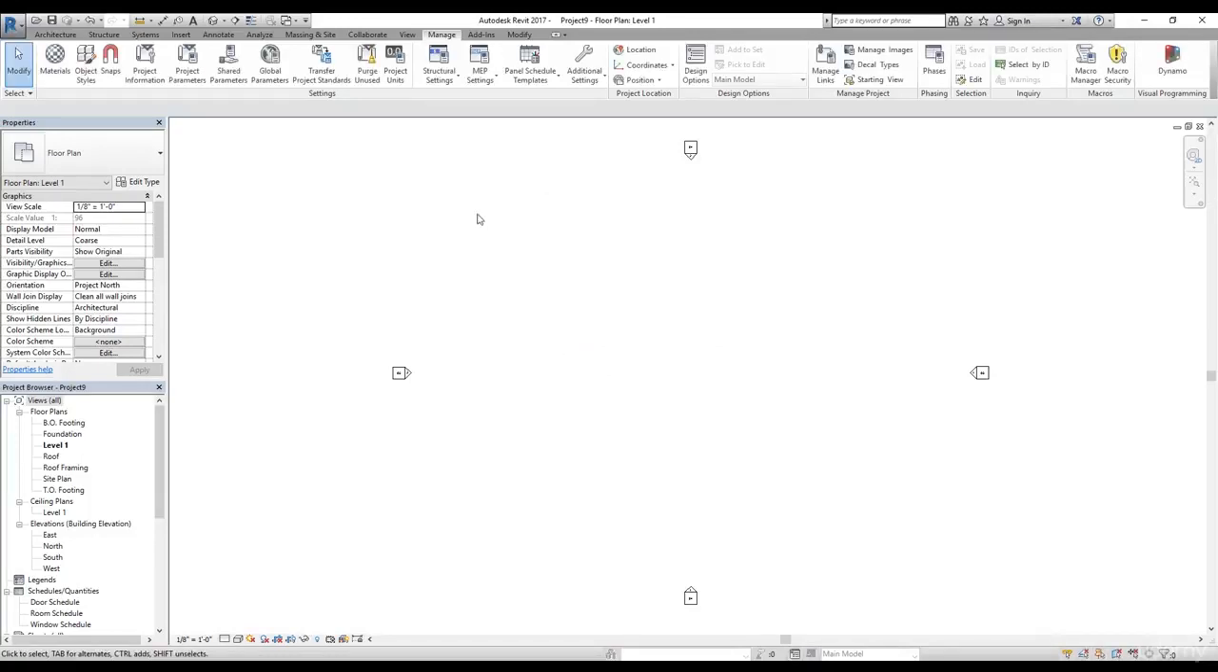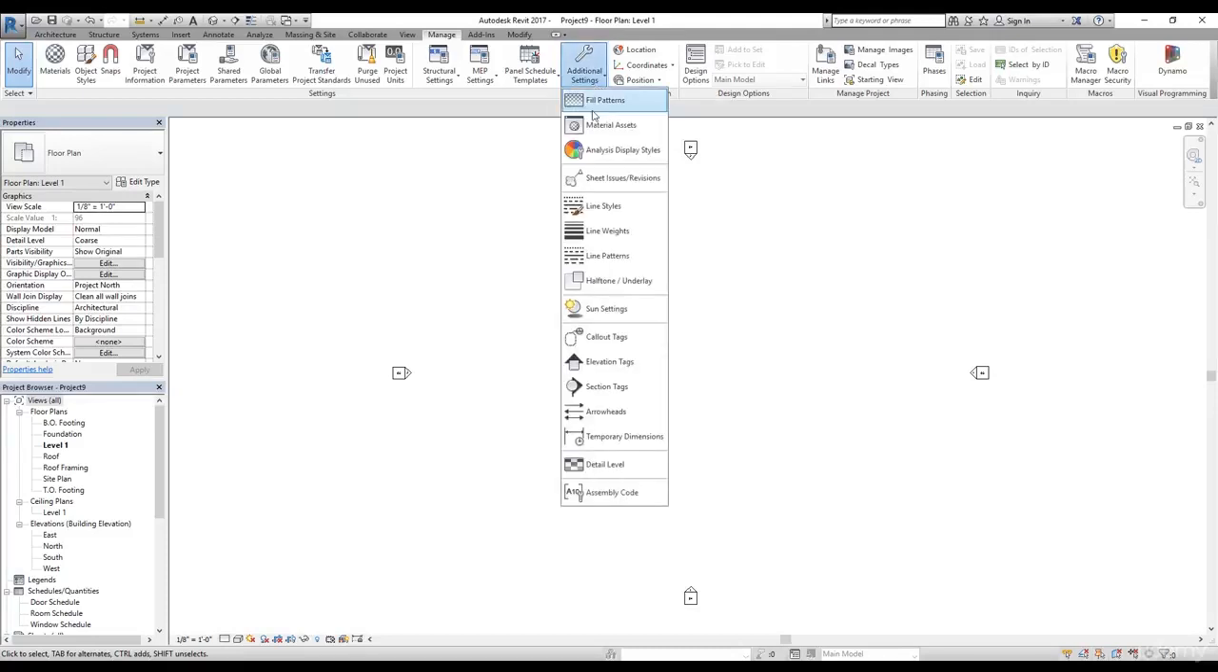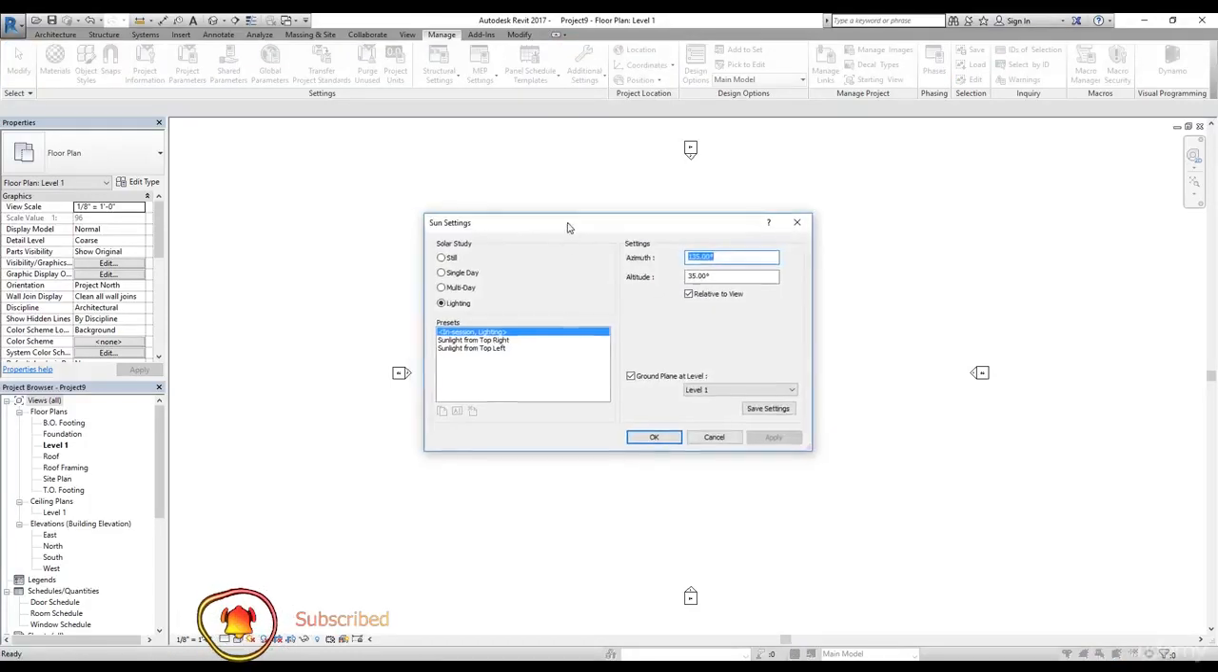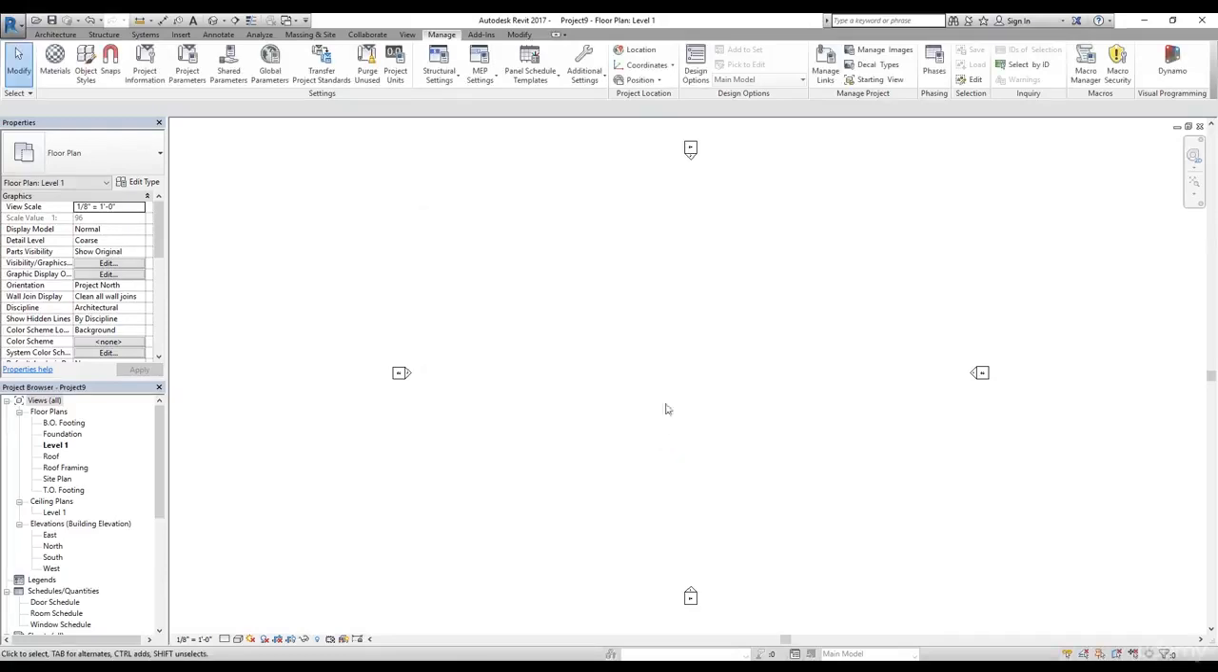The next setting we want to check is in the additional settings. And here you can see we have a bunch of settings: fill pattern, material assets, line style, line weight, line pattern, and sun settings. Now let's click on sun settings, and here we have no lighting set up right now, but we can set up lighting by giving it an actual location. I'm going to click OK.